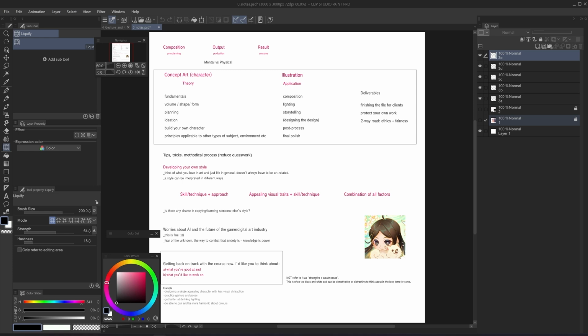A. Designing a single appealing character with less visual distractions. B. Practice gesture and poses. C. Get better at defining lighting in my illustrations. D. Be able to pair and be more harmonic about colors. As we can see here, we have a mix of broad and more specific goals.